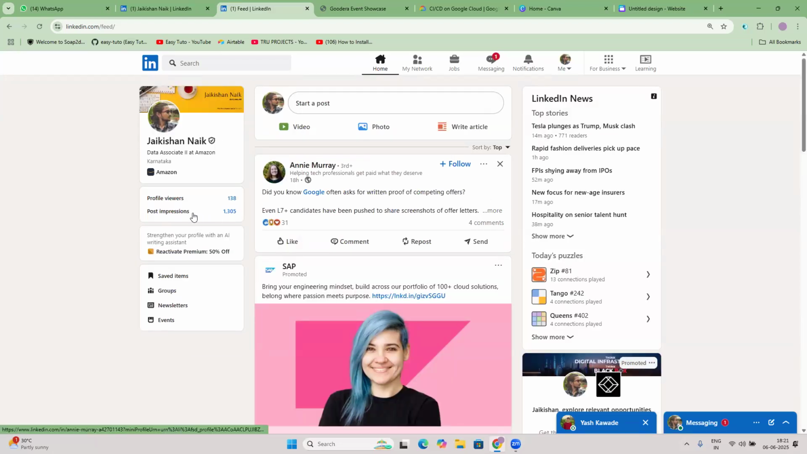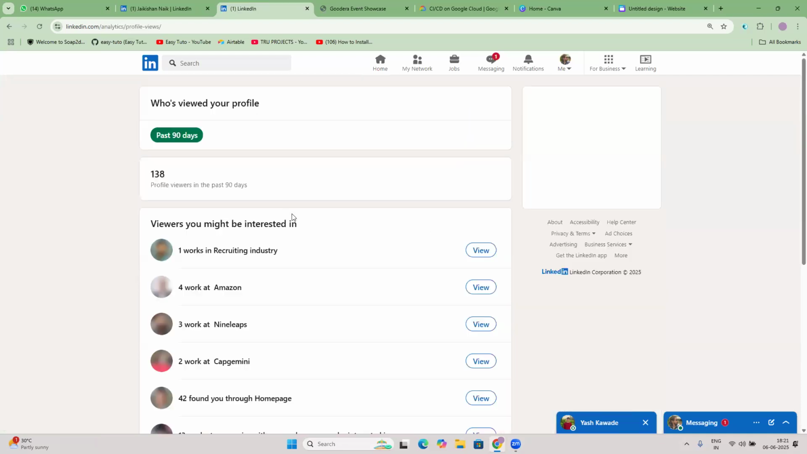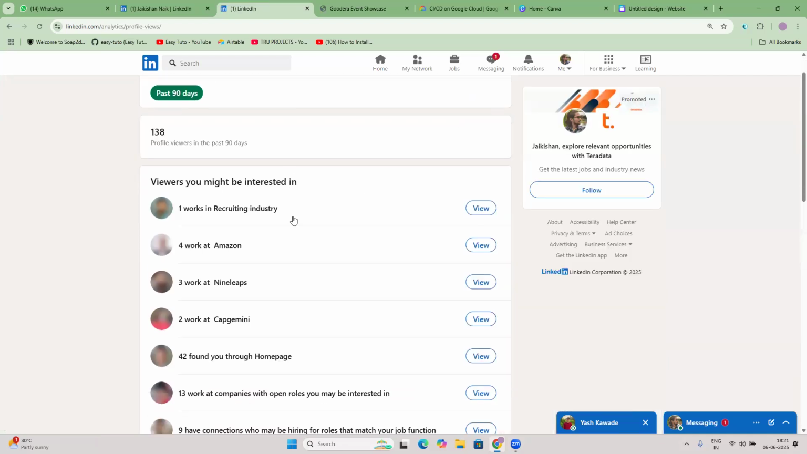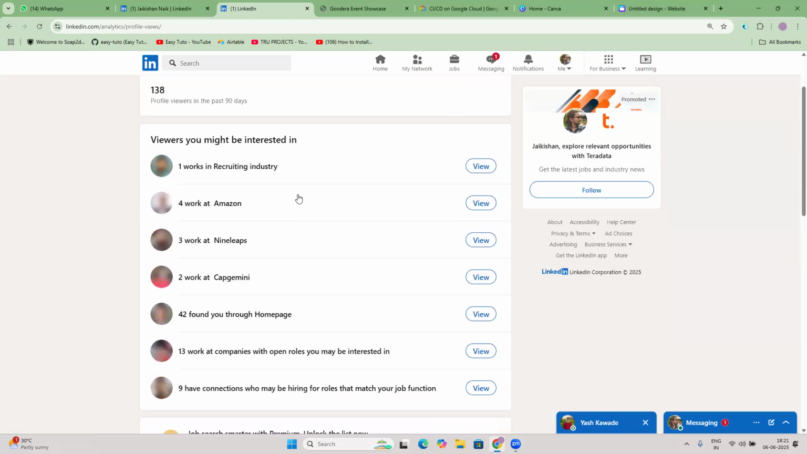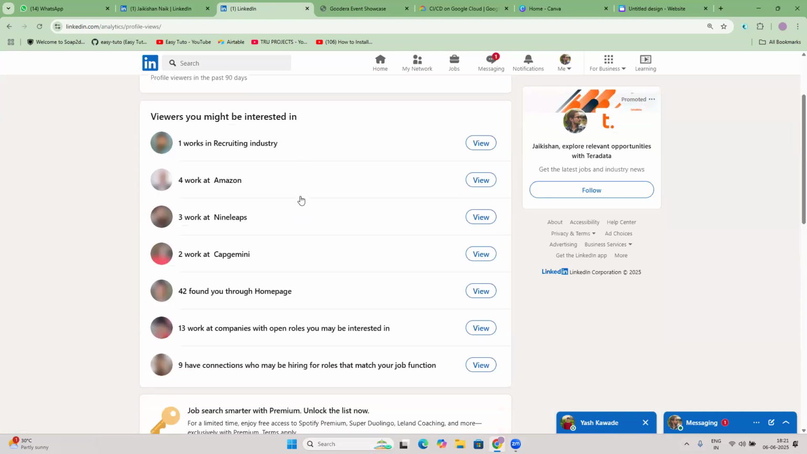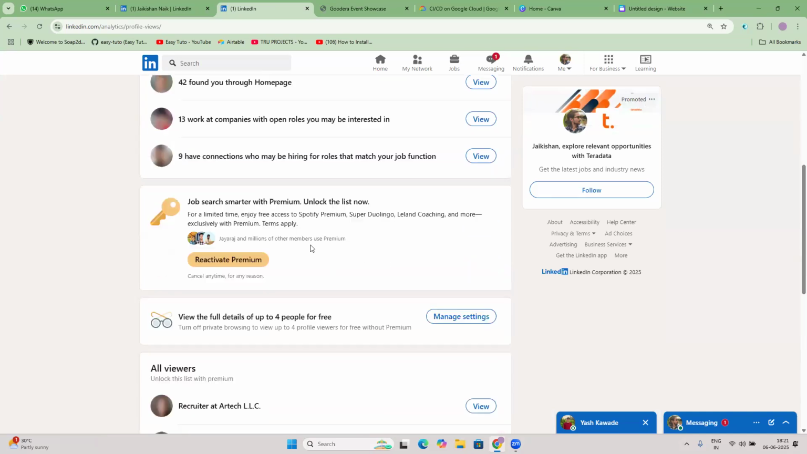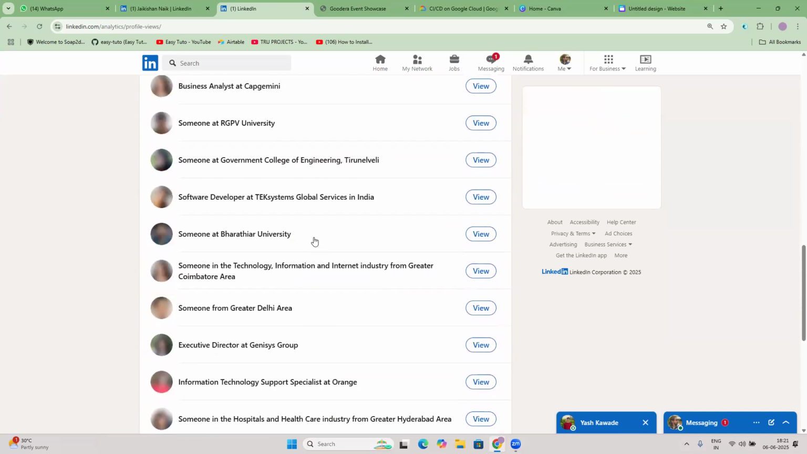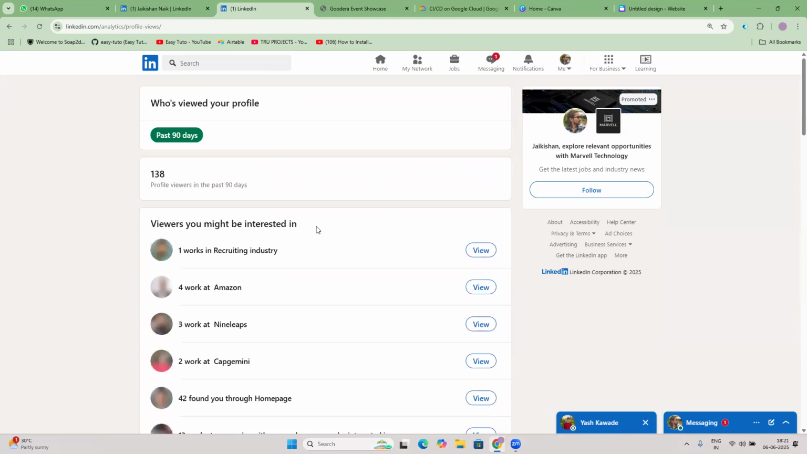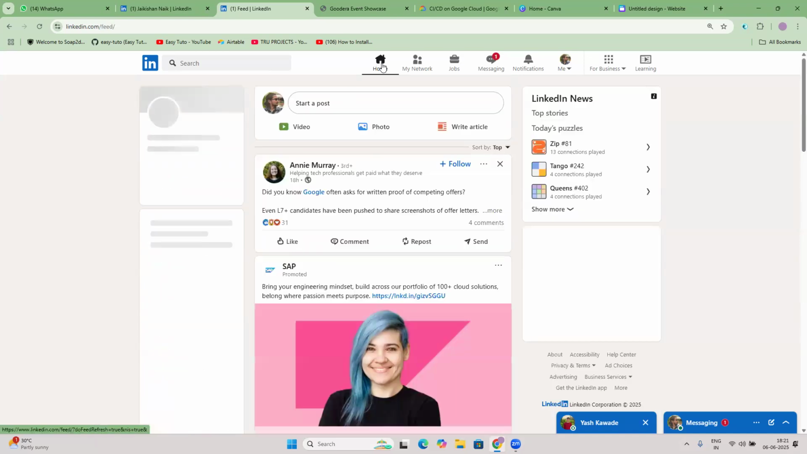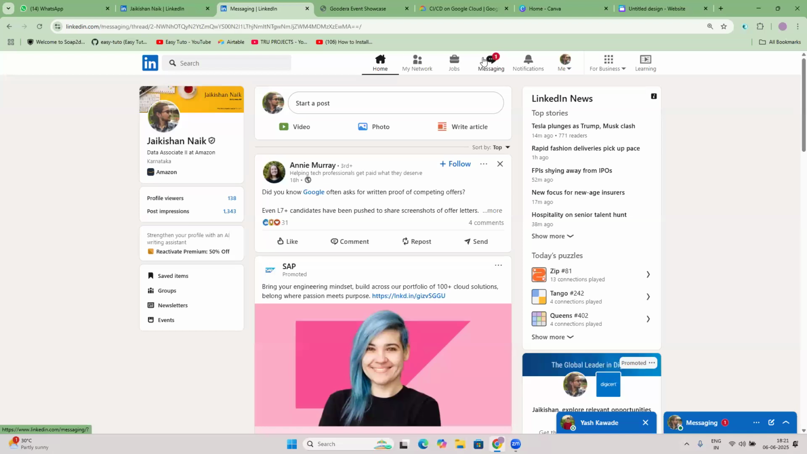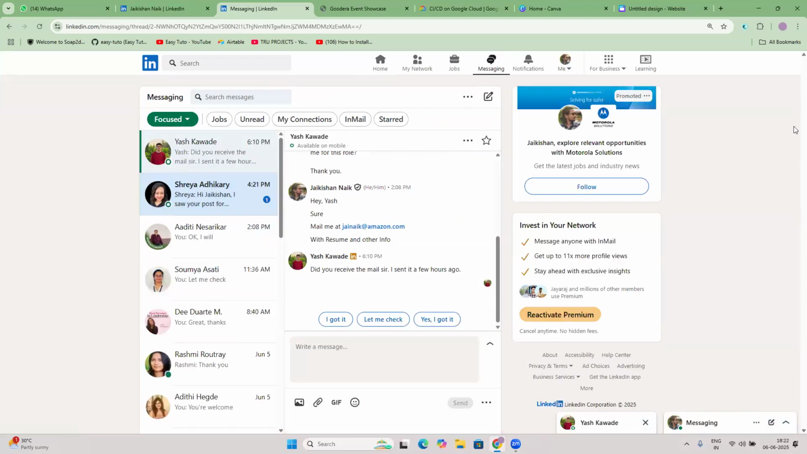And see, here it will tell you how many profile views you have, how many impressions you got. Now, if you have premium, you can see who actually looked at your profile and where they were from. All those insights are available. But I have not turned it on because if I view someone else's, it will show them as well. I don't want that to happen. Here is where you can see all your messages, right?